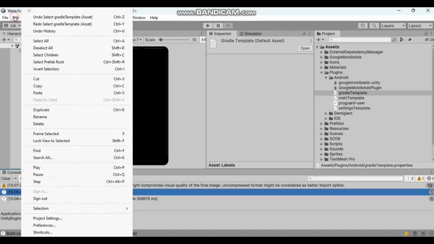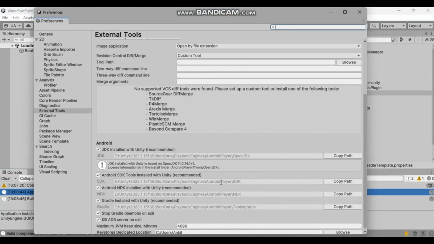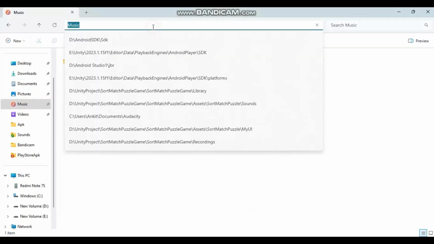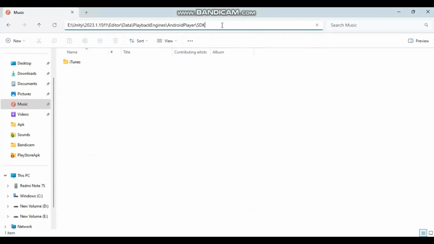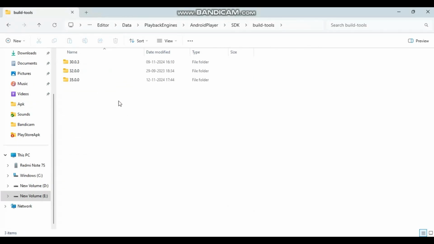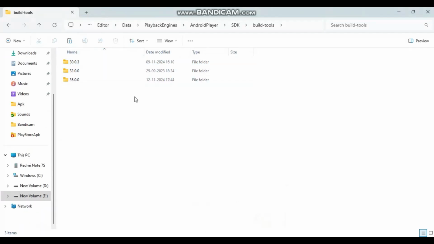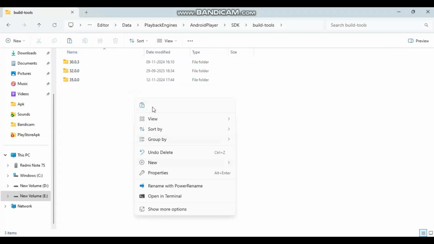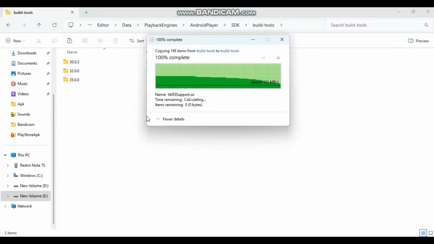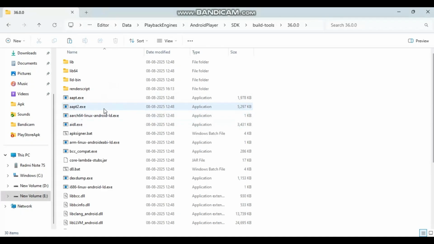Go to Edit, Preferences, External Tools, copy your SDK path and open it in File Explorer. Copy the 36.0.0 folder into your Unity SDK Build Tools folder. Now the final step required for both methods.